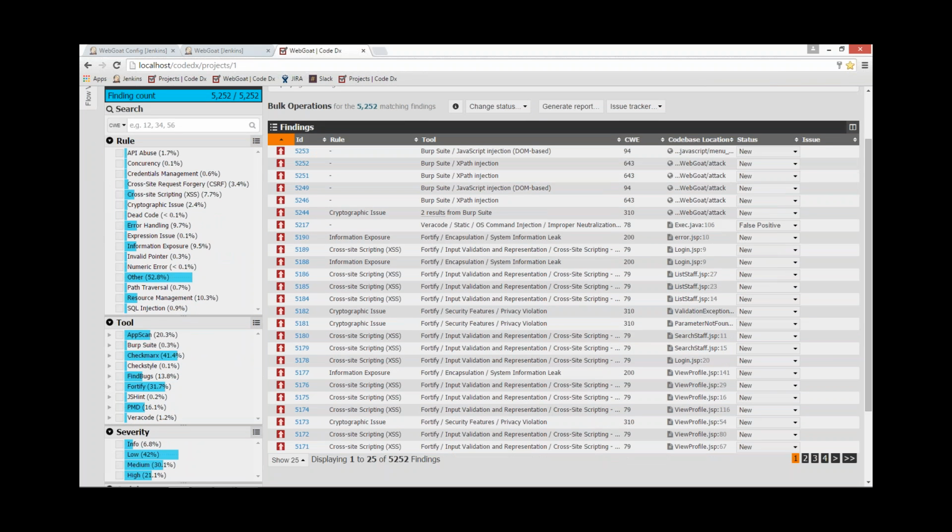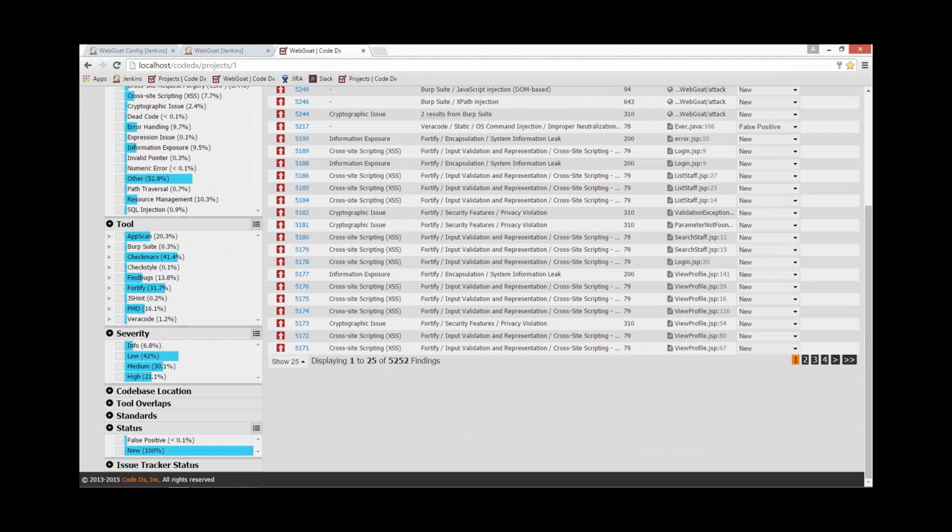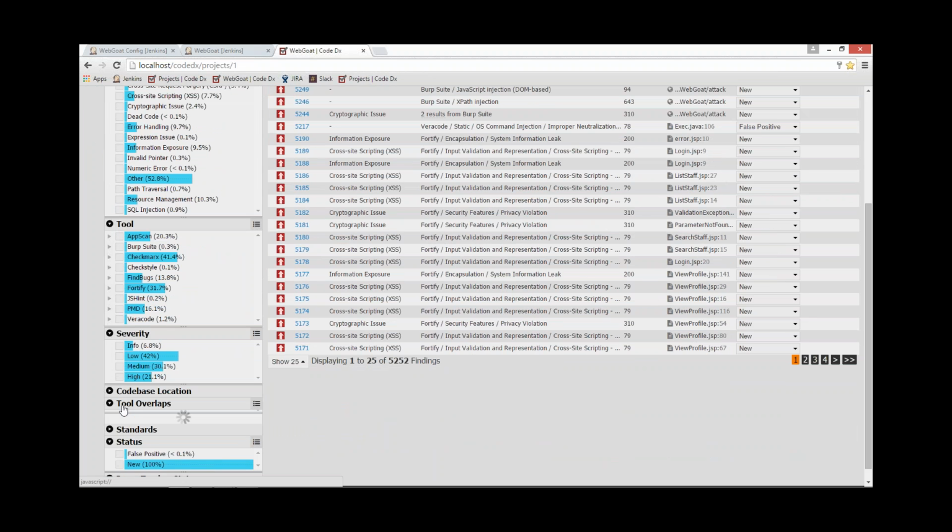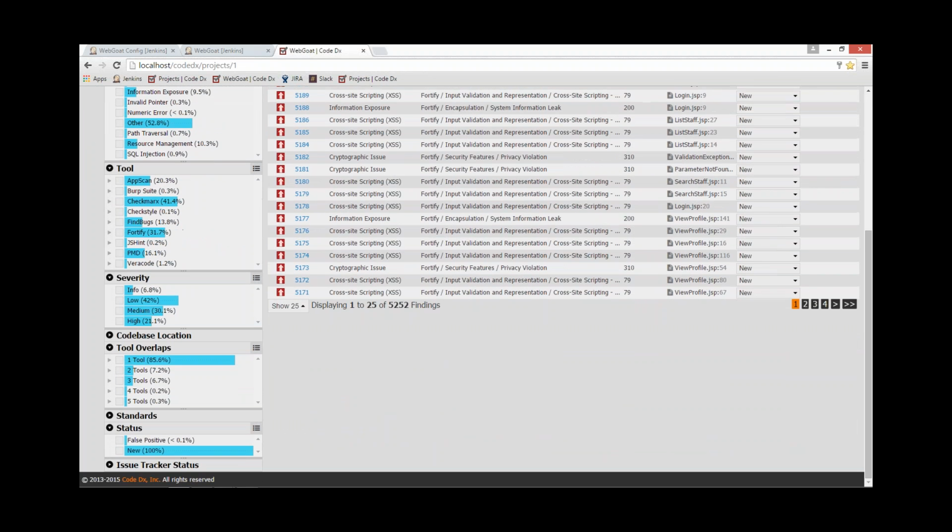But still, 5,000 is a lot to go through. So there are different ways that you can filter, as I mentioned before. You can look at code base location. Maybe there's a part of the code that you want to focus on that's more critical. If you look at the tool overlap, we can see a breakdown of which results are unique. You can see that a lot of them are unique to just one tool, 85.6%, but then there are a bunch that were found by multiple tools. We can focus on that.